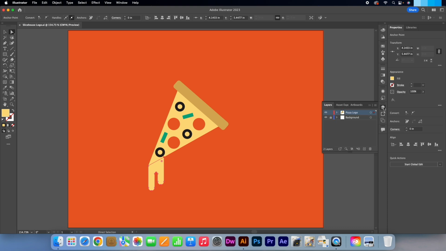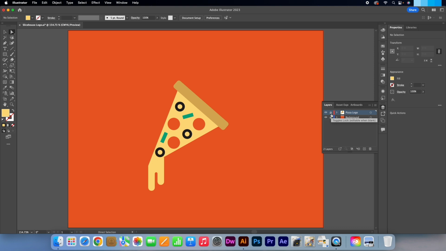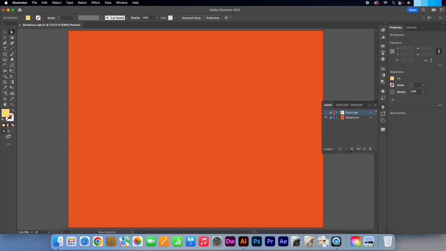Go to your Layers panel. Lock the layer and click on the eye to hide it for now. Click on Create a new layer. I will just name this layer Slice House.